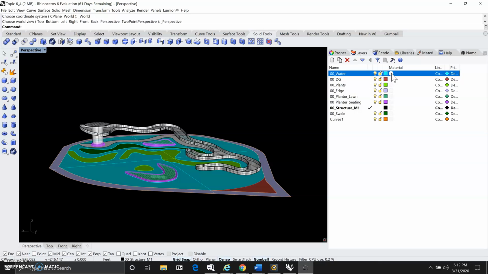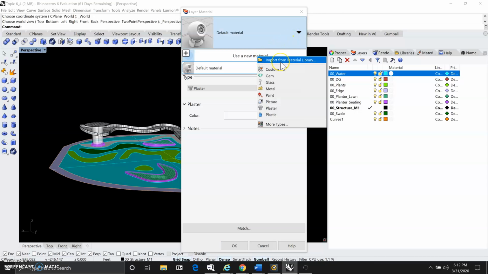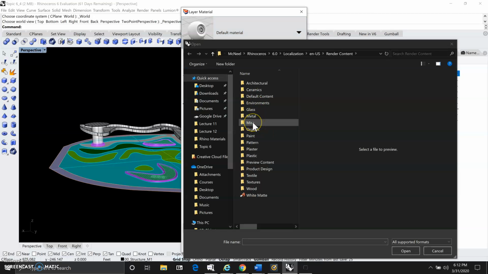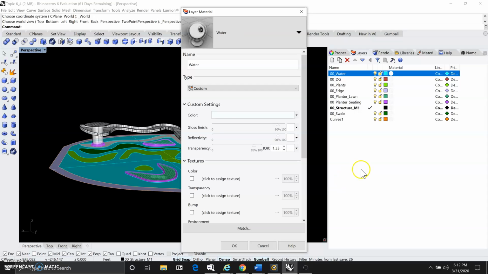So let's click on this circle right here within the layer menu under material. If we click on that and then click on this down arrow, click on use a new material, and then import from material library, you see that there's a miscellaneous folder. Click on this miscellaneous folder, and then there's a water texture with rippling pattern and then a water material. So let's just click on this water material and say open.